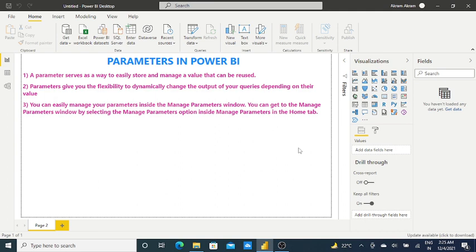Coming to the first point, a parameter serves as a way to easily store and manage a value that can be reused. Parameters give you the flexibility to dynamically change the output of your queries depending on their value. When we pass a value, it is going to change dynamically, friends.